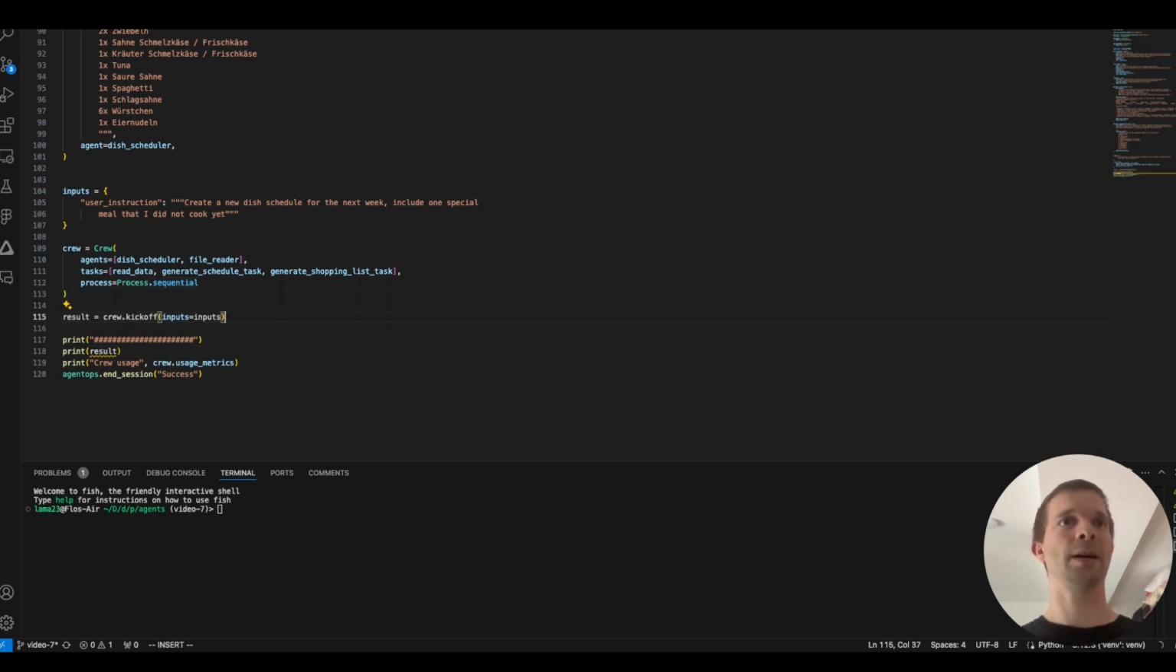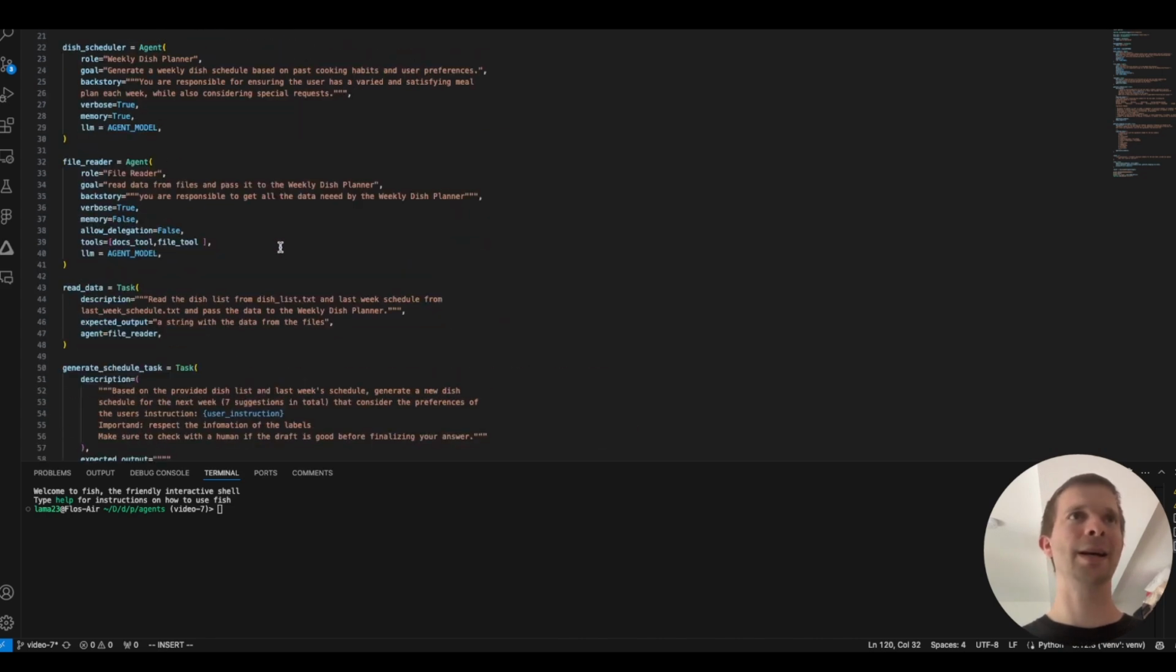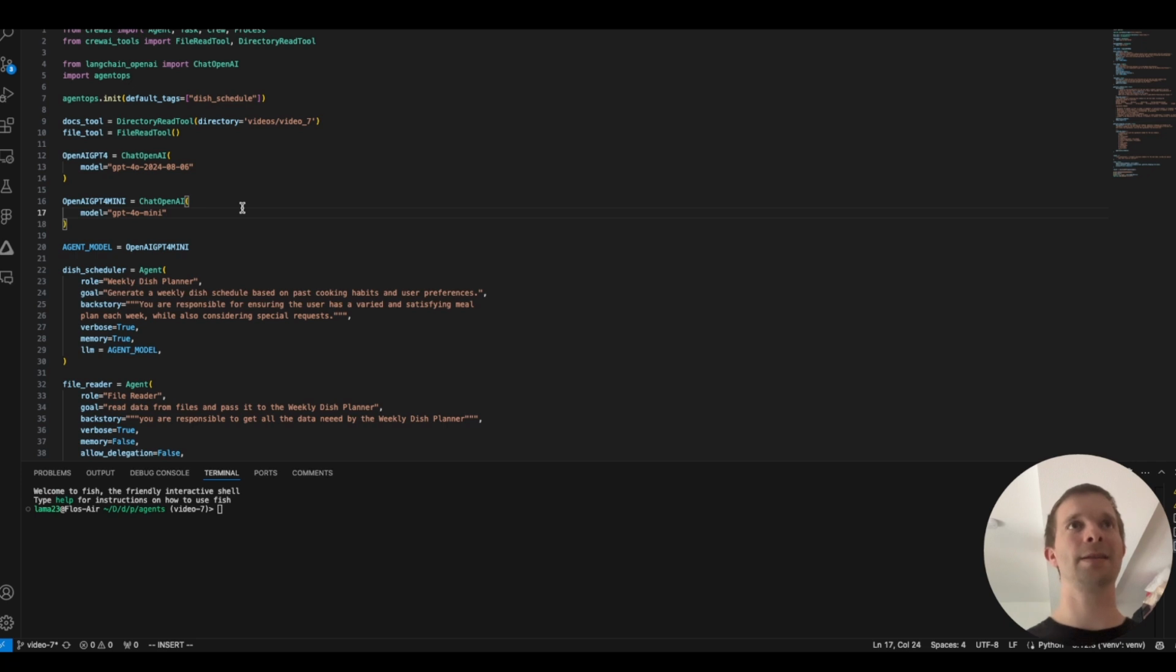The results of the crew, what the crew is actually doing, will be saved in the results variable. So we print the results, we print the crew usage, some metrics like how many tokens we used, and at the end we finish the AgentOps session. I think that should be everything for now. I think we are well covered, and I would say we just give it a try and see what's happening. And let's see if we like our results.